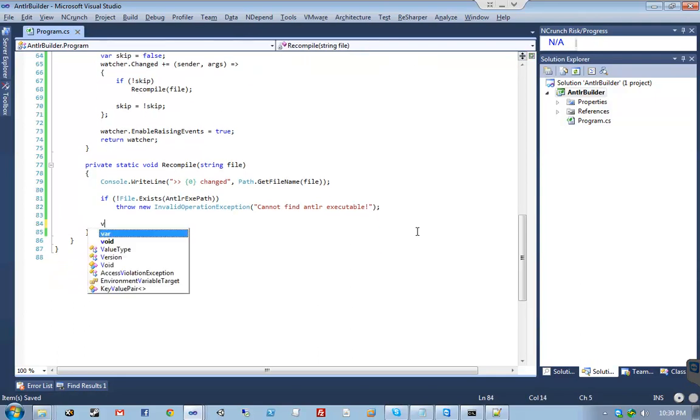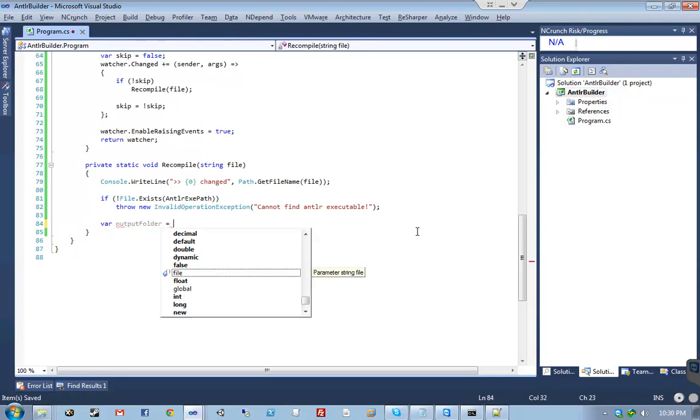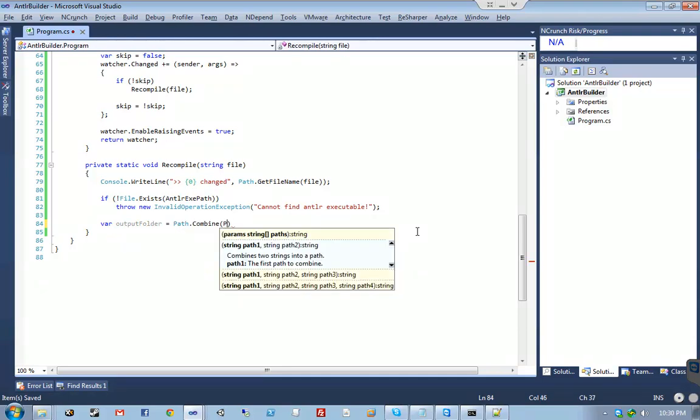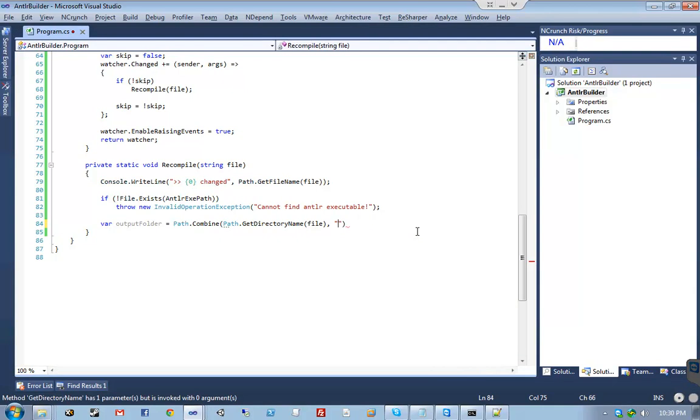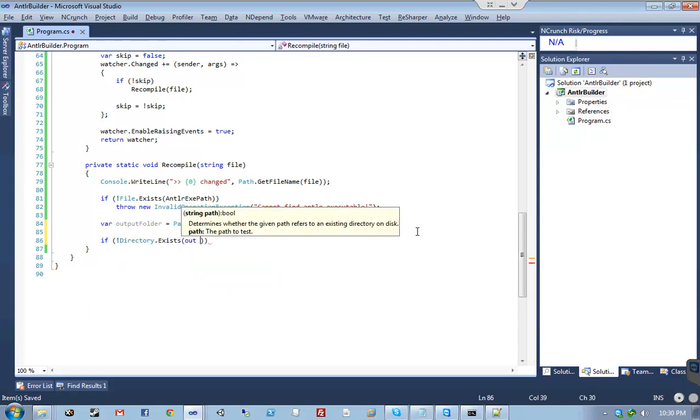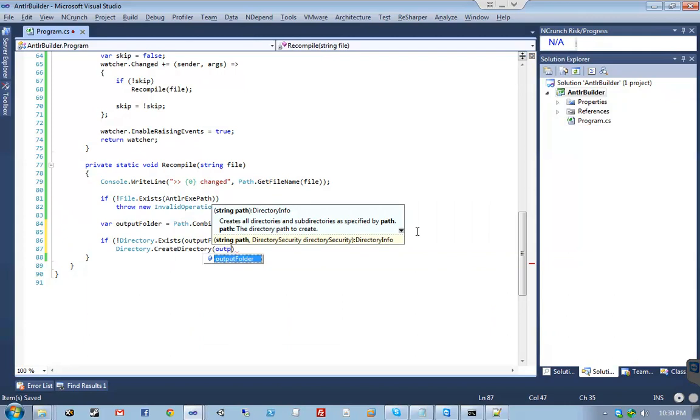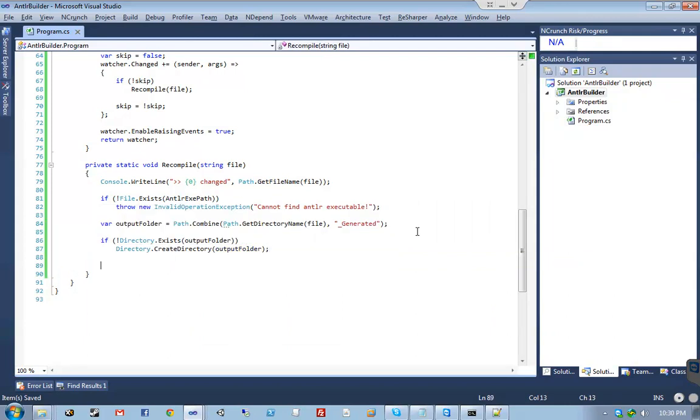So then I'm going to say var outputFolder is going to equal Path.Combine(Path.GetDirectoryName(file), "_generated"). I'm simply saying the output folder for our code is going to be in a subdirectory called generated. Then I'm going to say if not Directory.Exists(outputFolder), well, Directory.CreateDirectory(outputFolder). That shouldn't need much explaining.